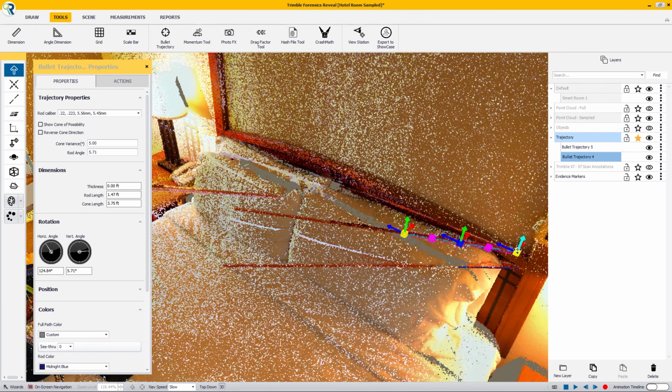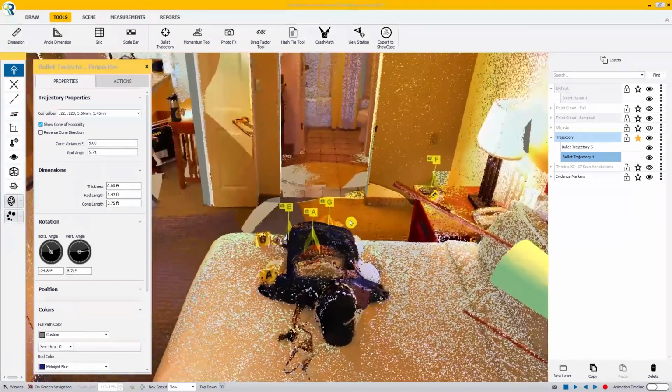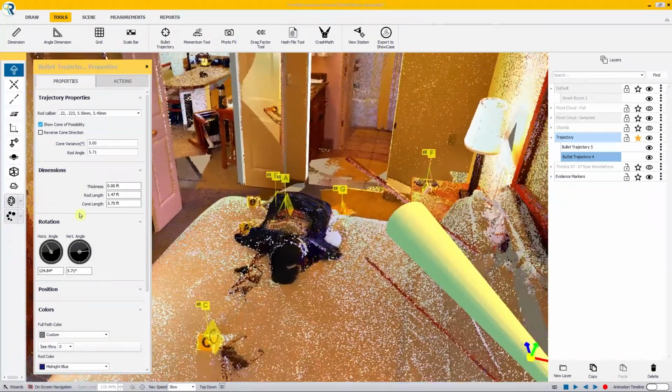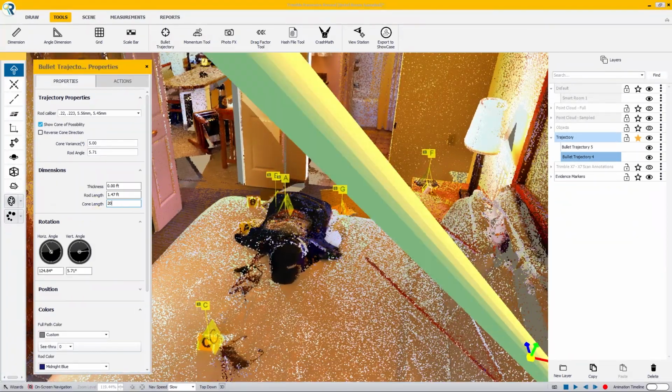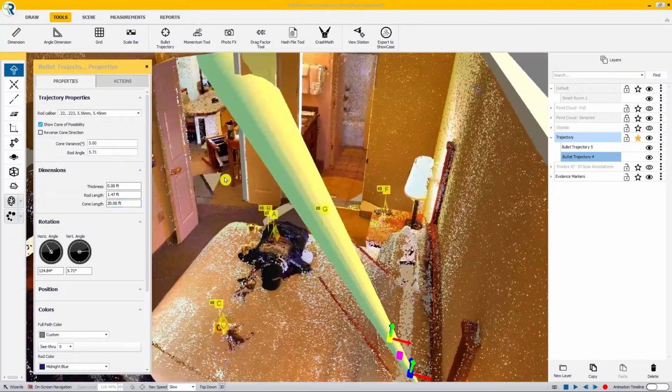So moving on, we have our first rod, which is bullet trajectory 4, and our second rod, which is bullet trajectory 5. On bullet trajectory 4, once I have it activated, in my properties window, I'm going to click on show cone of possibility. That will create my cone. If I want to extend my cone out, say to 20 feet, extend that out and show where that shot likely came from.